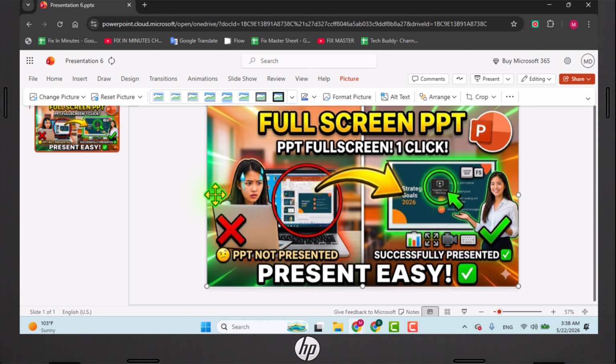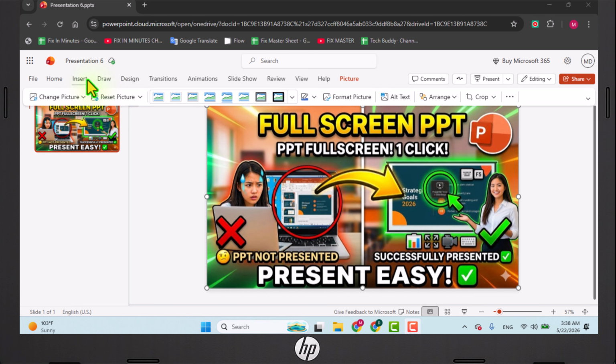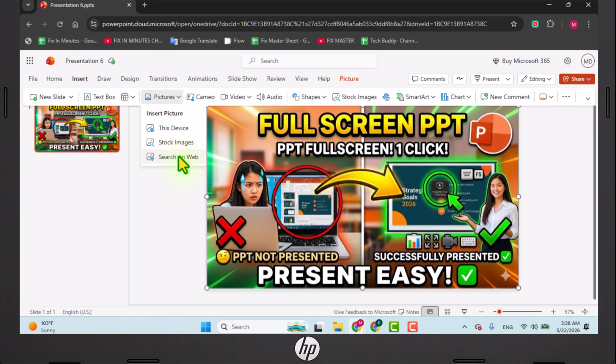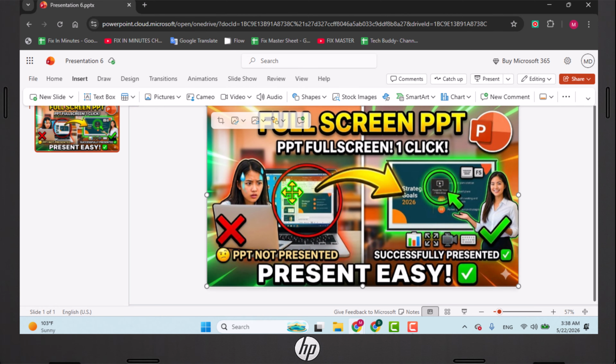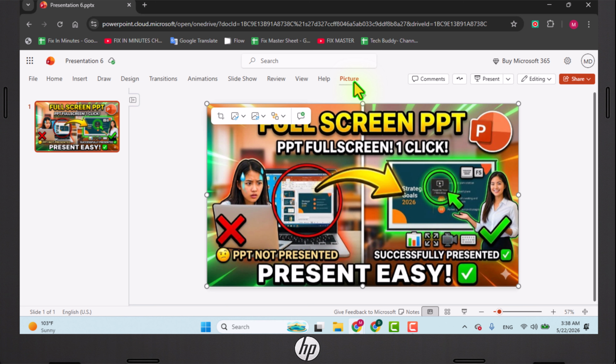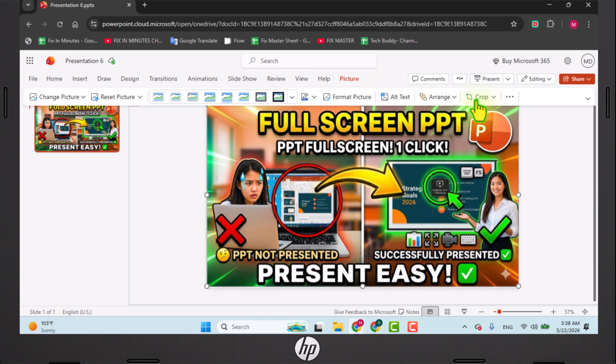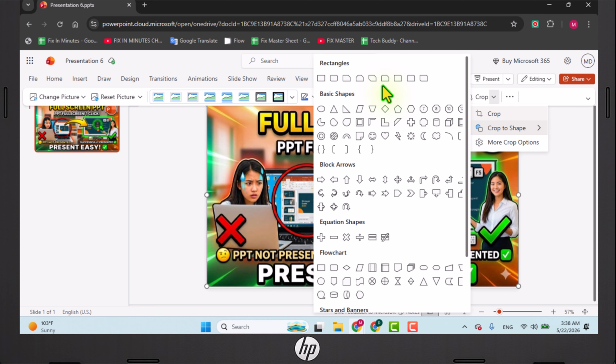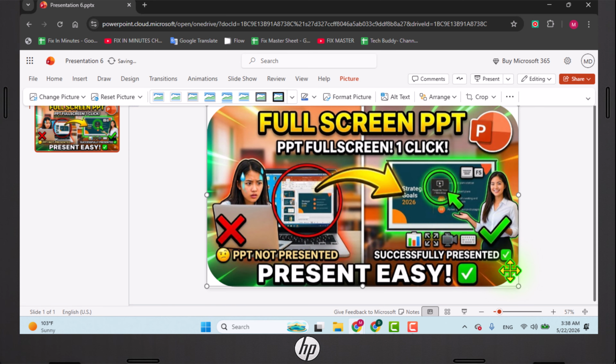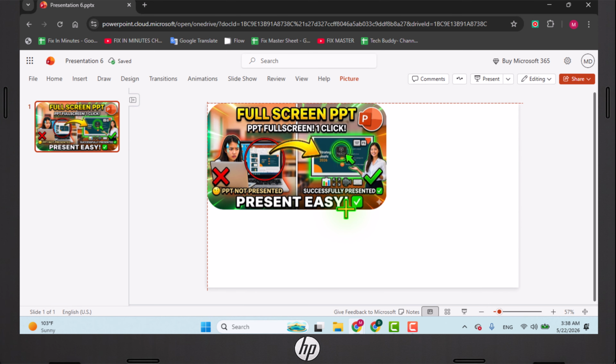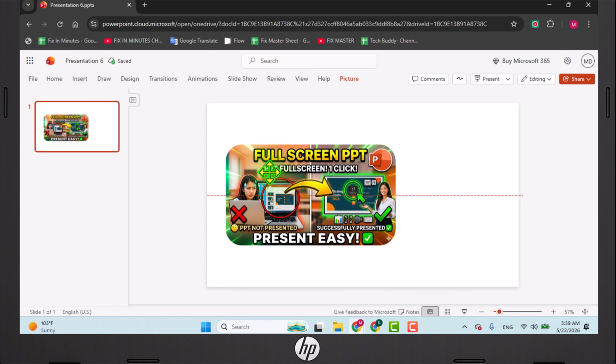If you want to use online images, go to Insert, Pictures, Online Pictures, or Stock Images, and search for the image you want. Now, to crop or style your image, select the picture and open the Picture Format tab. Click on Crop, then choose Crop to Shape. From here, you can select any shape you like, such as a rounded rectangle or circle. You can also resize the image by dragging the corners of the picture.